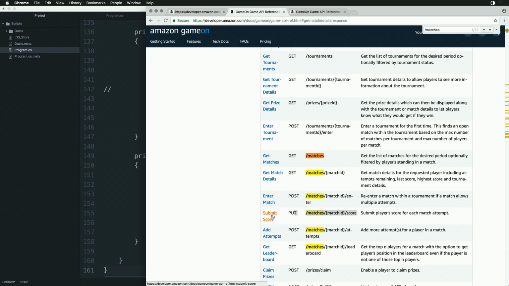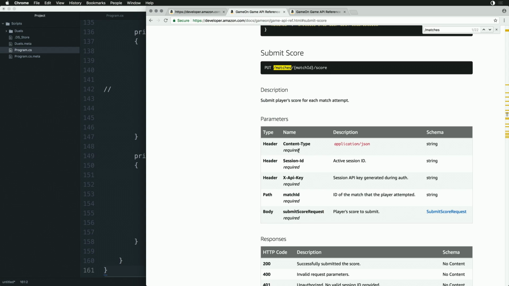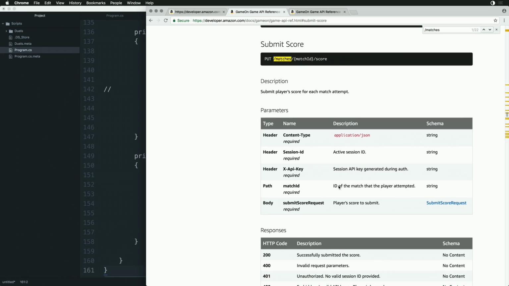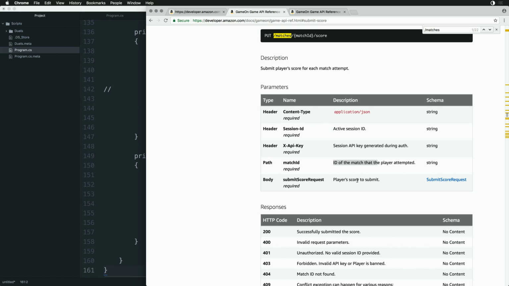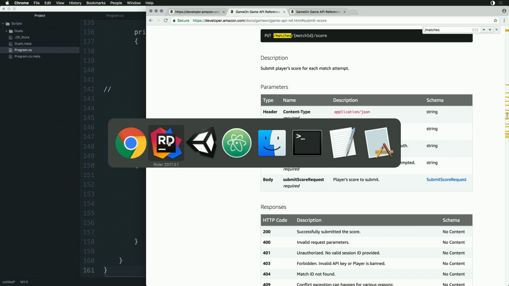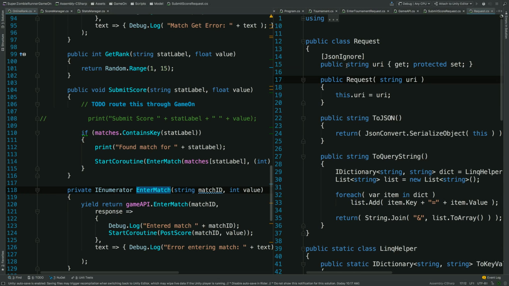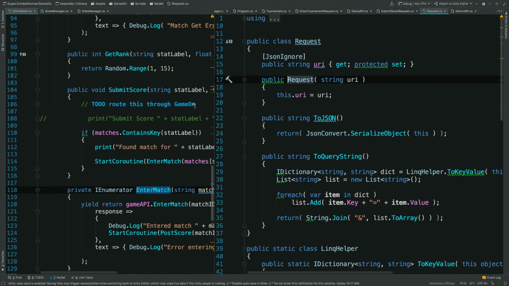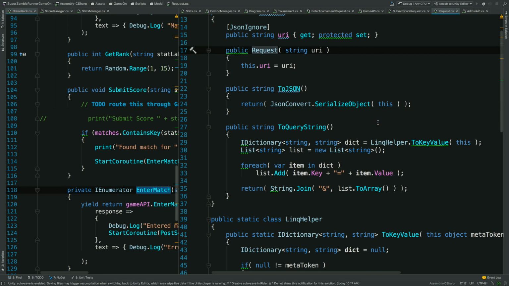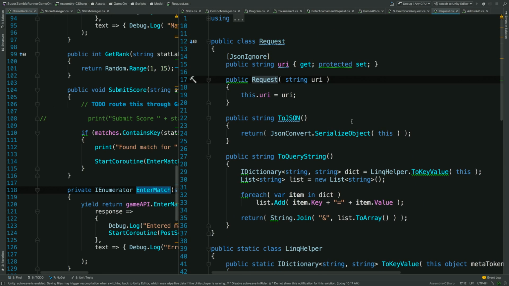matches score, submit score. It needs the active session ID, the session API key generated during auth in the header, the ID of the match, the player attempt, and the player score to submit. So the session API key generated during authorization. This is where I start to lose knowledge on how this actually works. Let me look at how Peter wrote these requests. To JSON, this is a request.